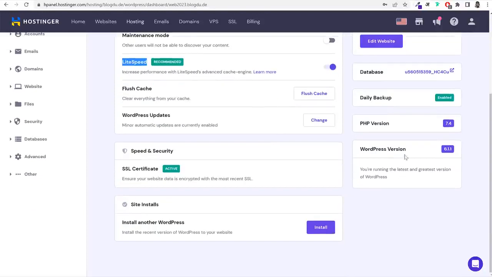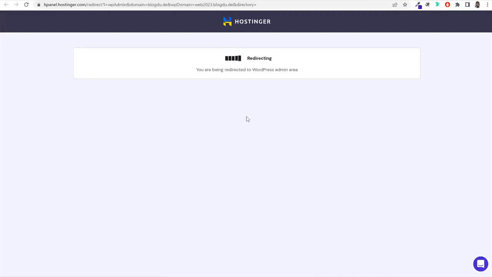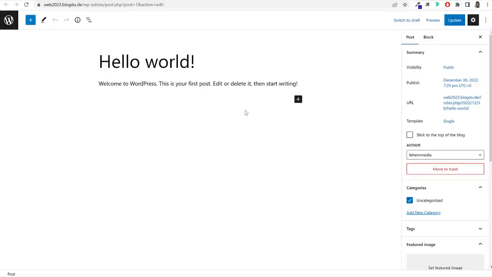And at the right hand side, you can see the current WordPress version and PHP version that you're using. Now we don't have to do anything over here. We just have to click on this edit website button. Once you click on this button, a new tab will open, and you will be automatically logged into your WordPress dashboard. So this is your dashboard.